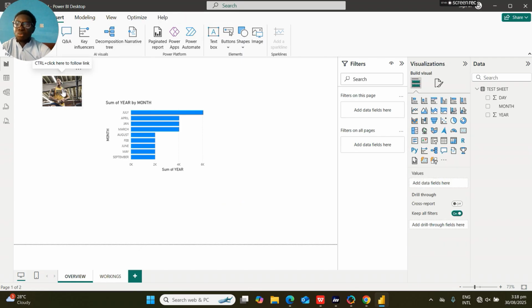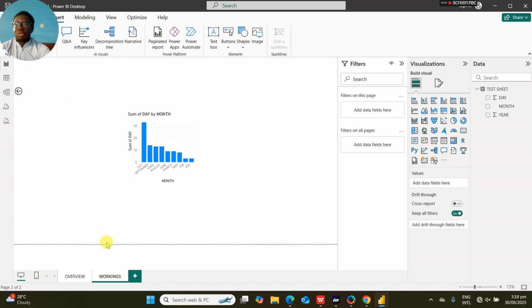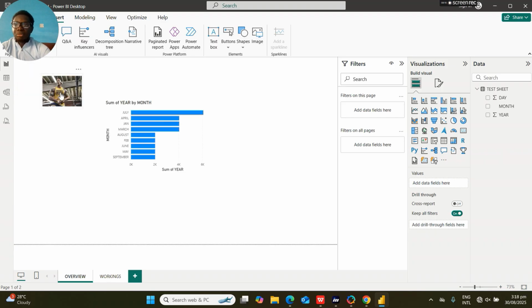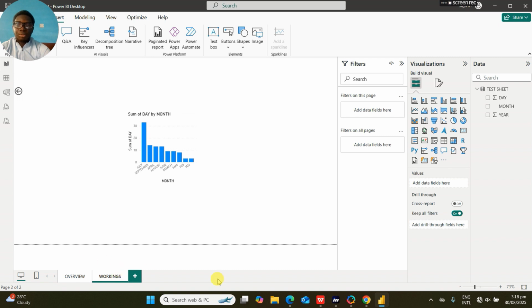So now let's go back. It wasn't working previously. Let's see if it's working now. I'm going to hold control. You can see right up on top already, it says control plus click here to follow link. So you need to hold down the control key on your keypad and then you need to click the picture to go where you are going to. All right, so control click and it's taking me to my workings. And now when I come right here, I'm going to control click and it's also going to take me back. So if you have so many pages, you can use that to navigate the pages.